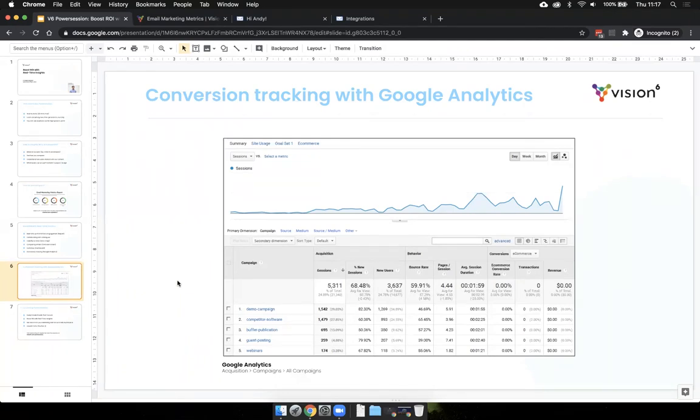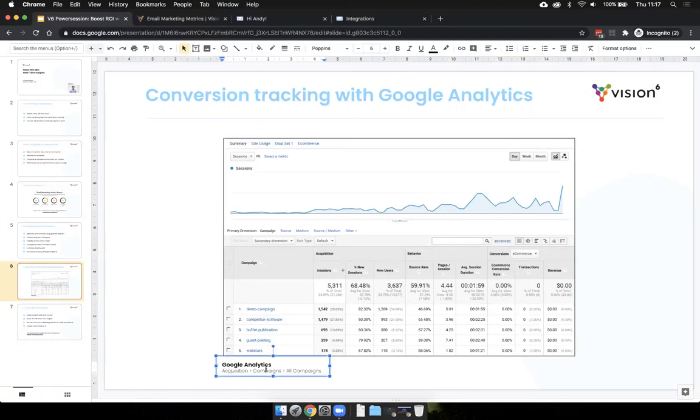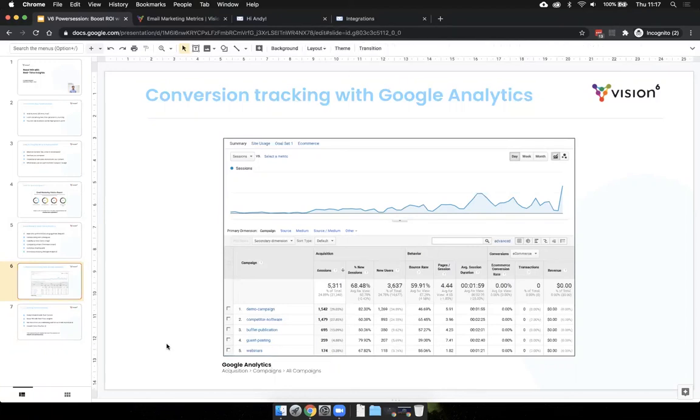If you already have this set up within Vision 6 and Google Analytics with that integration there, if you're running it already, you can go to Google Analytics and click on Acquisition, Campaigns, All Campaigns. That's where you'll be able to find that information in Google Analytics.